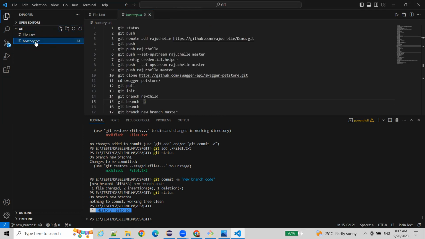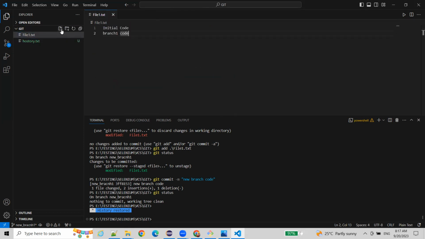So inside the Git folder, the history file, yesterday I have pasted. Okay, so I'm adding one more file, file2.txt. Inside this, I'm adding some new module code. So you are assigned some new module, and you are implementing your code into this file too.